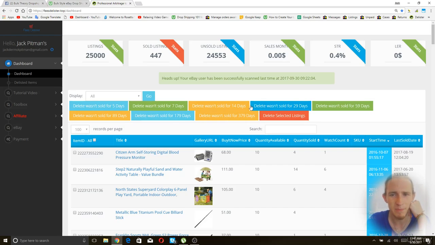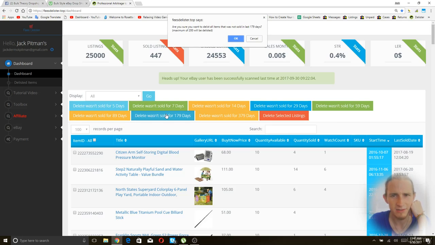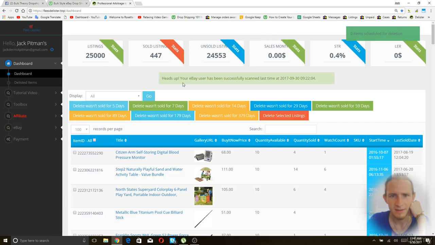You see all these colorful buttons here? We have delete wasn't sold for 5 days, delete wasn't sold for 7 days, delete wasn't sold for 14, 29, 59, 89, 179, and 379. So what this means is if I click, let's see, the button I usually do is 179. So if I click this, it's going to go okay. And I don't have anything in this list that is old enough to be deleted when I click that button.